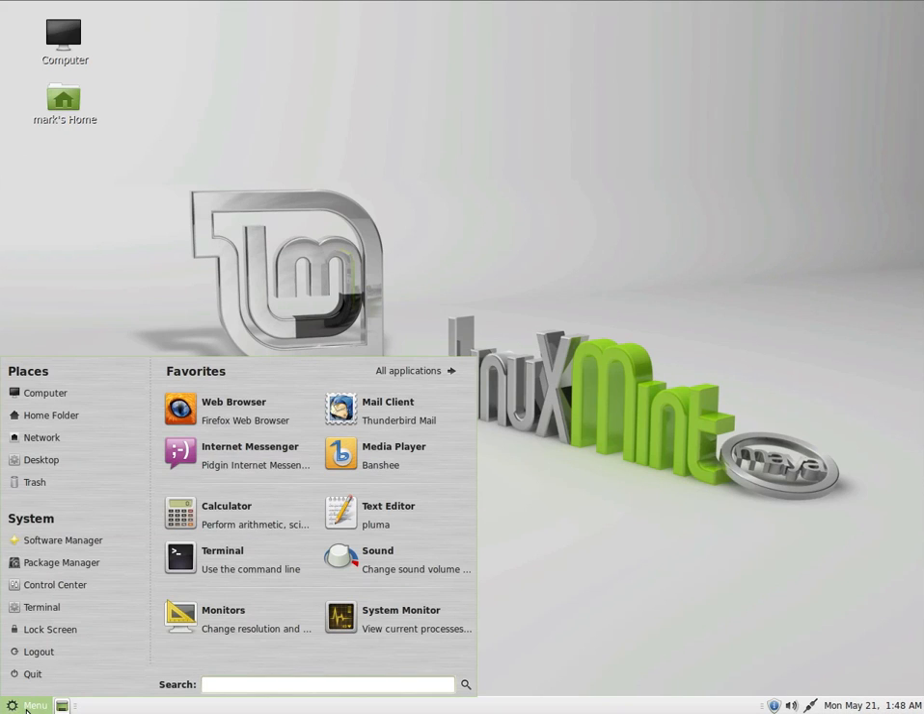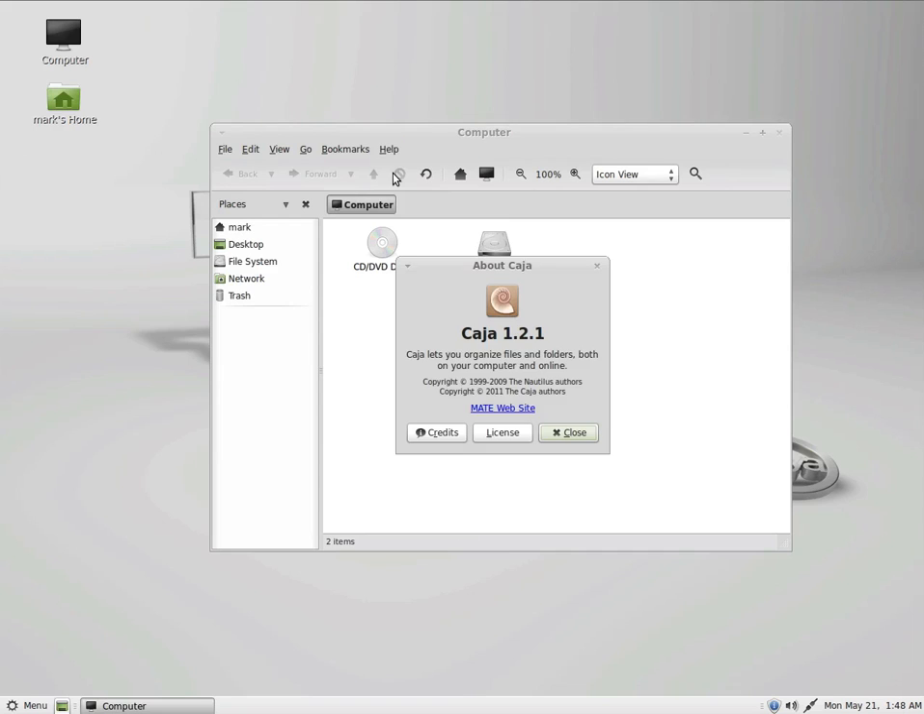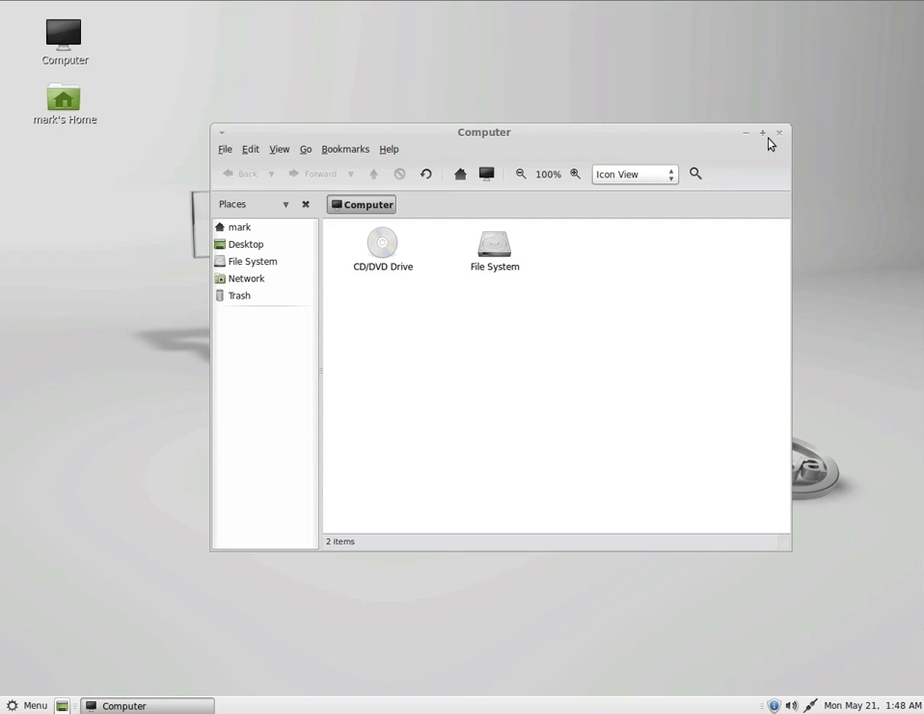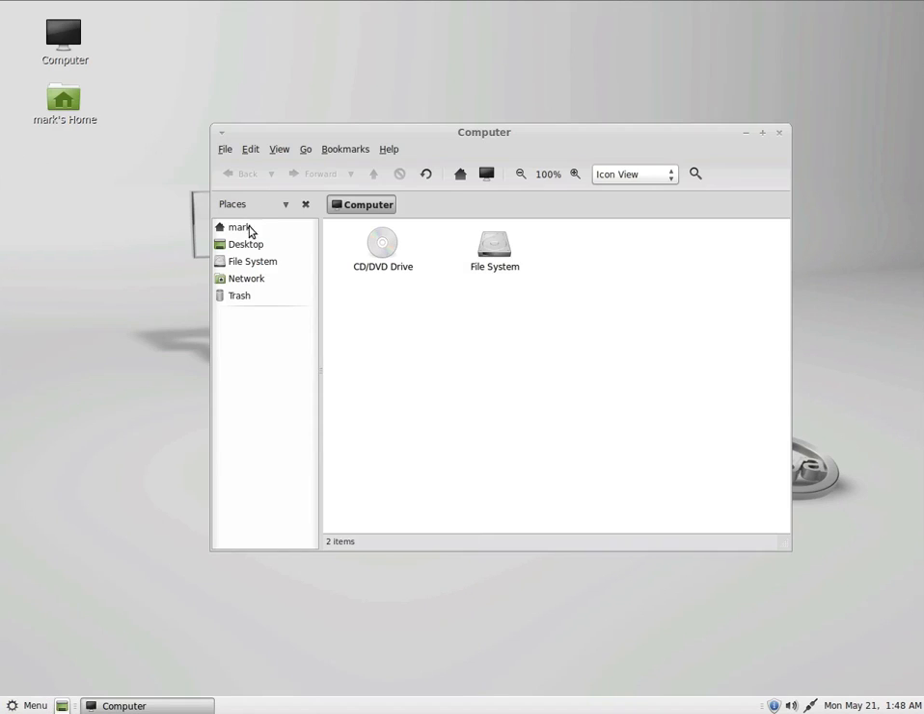Now let's take a look at the menu, which hasn't really changed that much. You have all of your places like computer, etc., which uses Caja 1.2.1. Ubuntu, on the other hand, uses Nautilus. It's a pretty nice file manager, pretty simple. I quite like it.